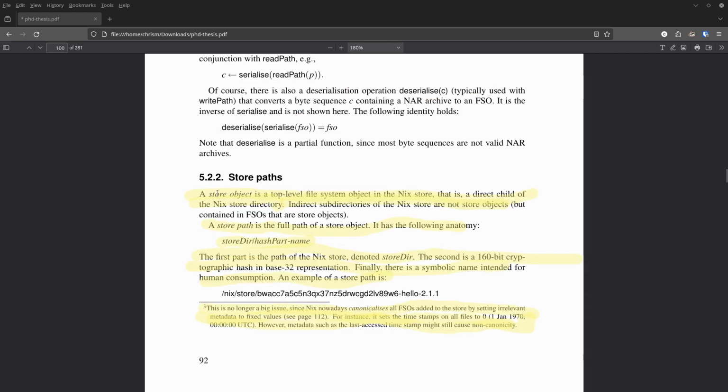Store paths. A store object is a top-level file system object in the Nix store. It is a direct child of the Nix store directory. Indirect subdirectories of the Nix store are not store objects, but contained in FSOs that are store objects. A store path is the full path of a store object. It has the following anatomy: store dir /hash part -name. The first part is the path of the Nix store, denoted store dir. The second is a 160-bit cryptographic hash in base 32 representation. And then finally, there's a symbolic name intended for human consumption.